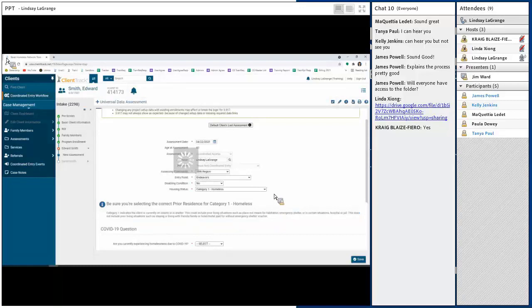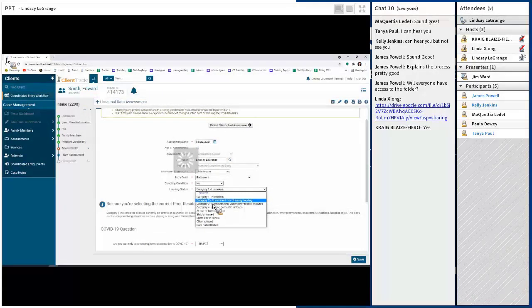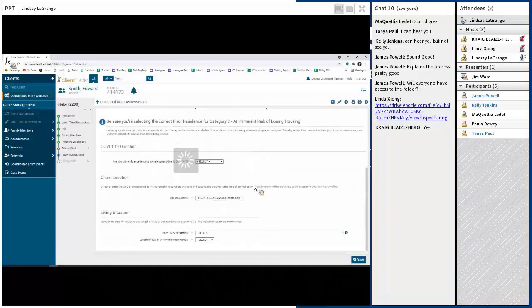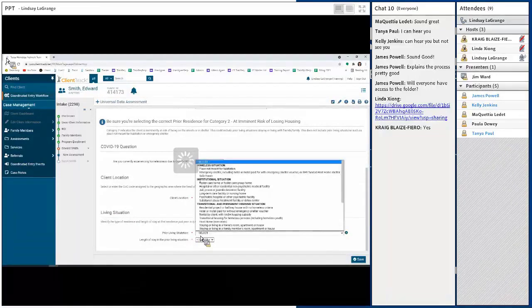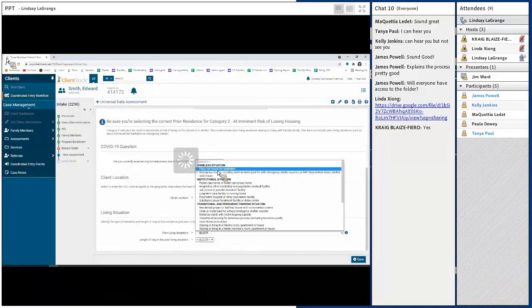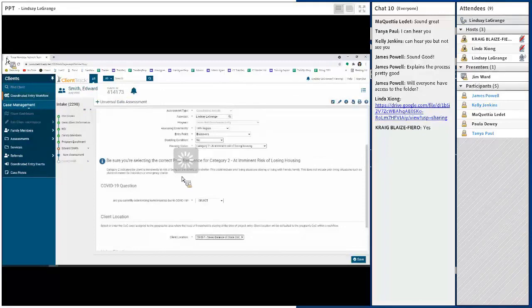I think y'all have already had some training with TDHCA on how to categorize clients, so I'm not going to spend too much time on this. I'm going to say that my client is category 2, which is at imminent risk of losing housing. The one thing I want to stress is there are some questions at the bottom about living situation, which should look familiar to you. You just want to make sure whatever you choose for that prior living situation question matches up with what you choose for the housing status. So if I were to choose category 2, at risk of losing housing, it wouldn't make sense for me to choose place not meant for habitation.